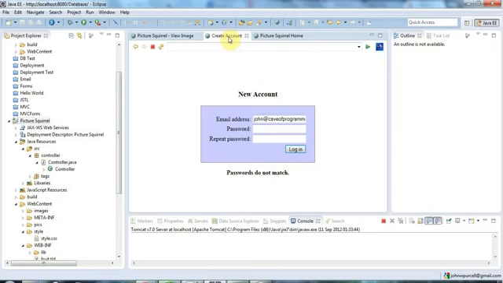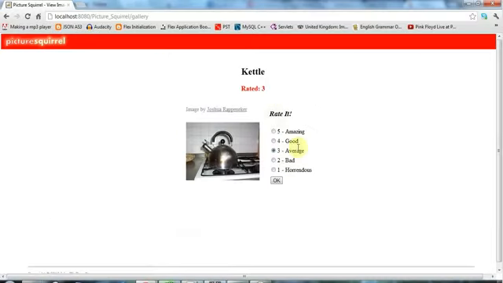We're going to look at forms for gathering user information, and we're going to build a login form, and we're also going to build a simple example website that lets you rank pictures.